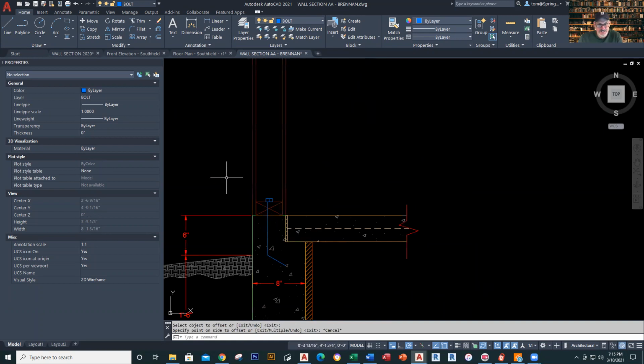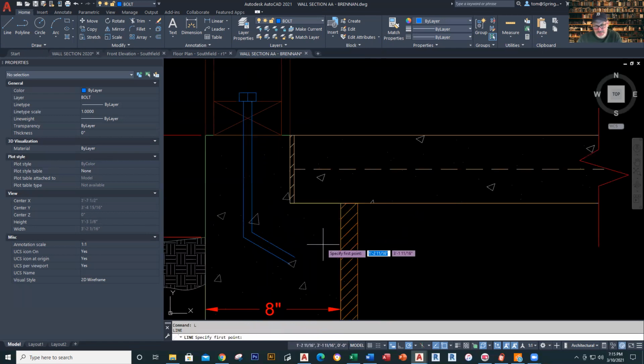That's not enough, is it? Offset 0.5. All right, so I'm just offsetting that 0.5. And we'll go here, and we'll do that. So you got that. Now, one other thing I would do is use my line command to draw an end to end here, like that.